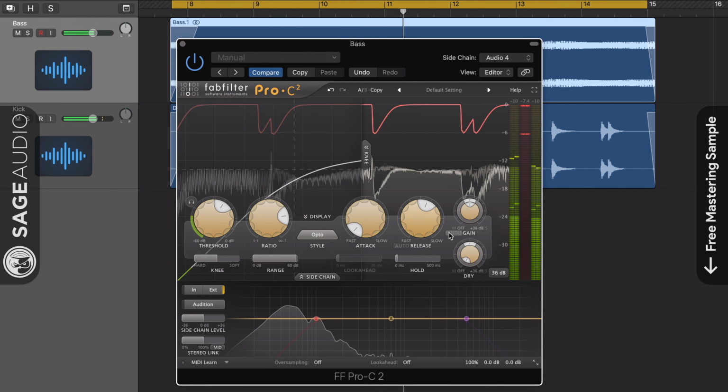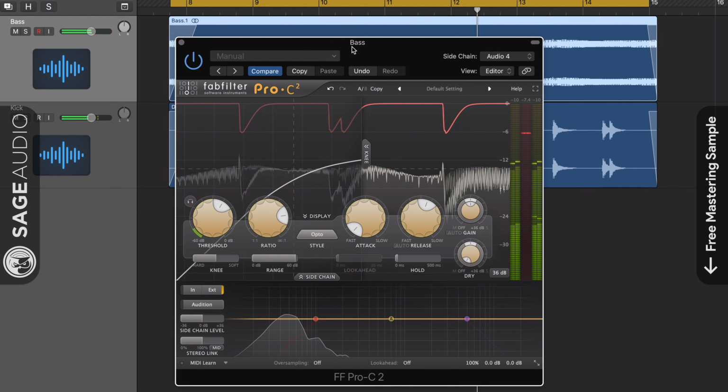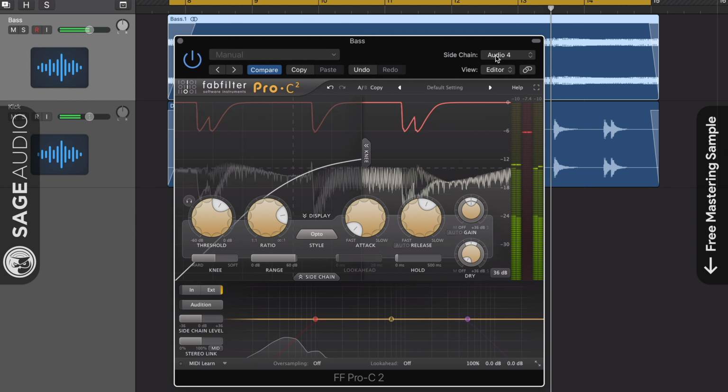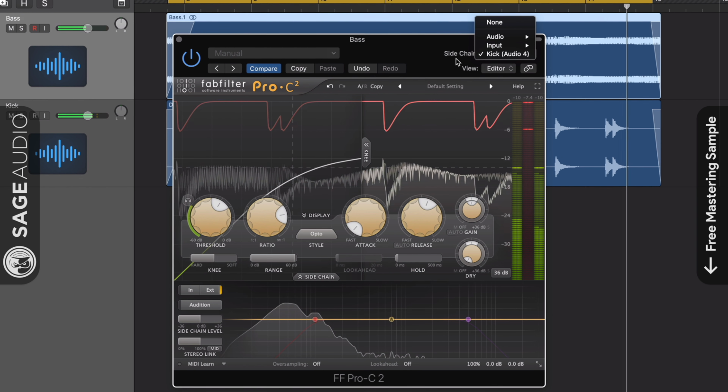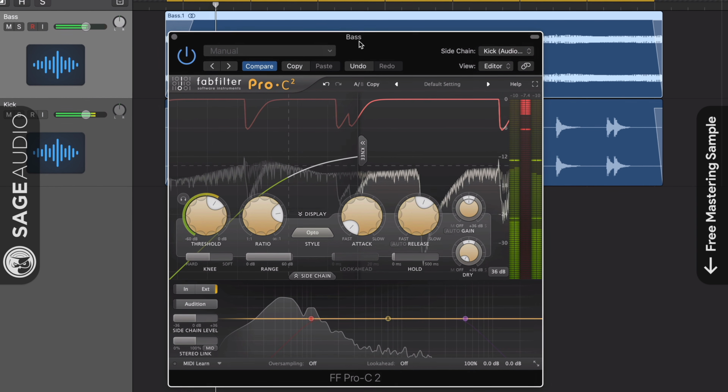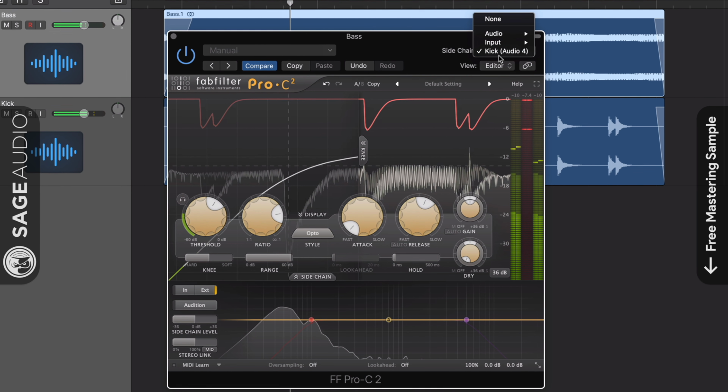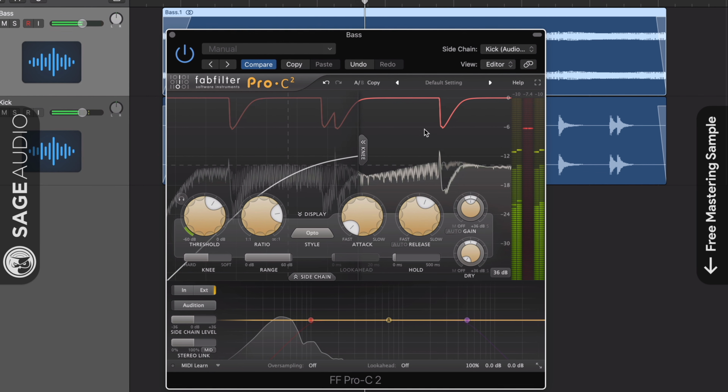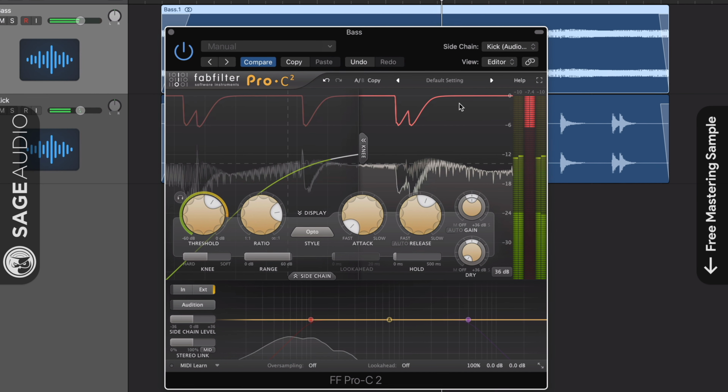You'll notice that the compressor isn't triggered by the signal of the instrument on which it's inserted, but instead by the sidechain signal. So if you inserted your compressor on your bass track and sidechain the kick drum, then the bass signal will be attenuated whenever the kick is hit. Let's take a listen to this.